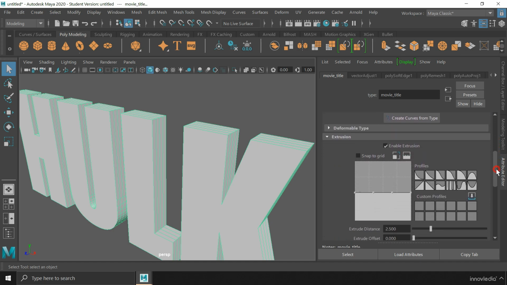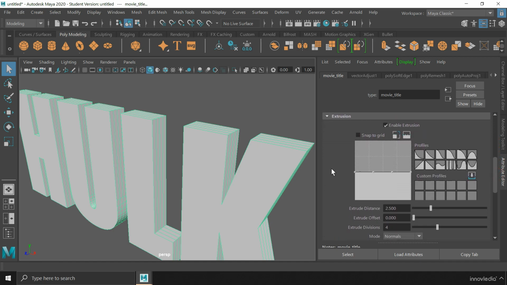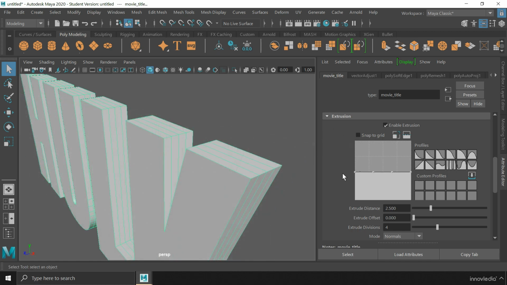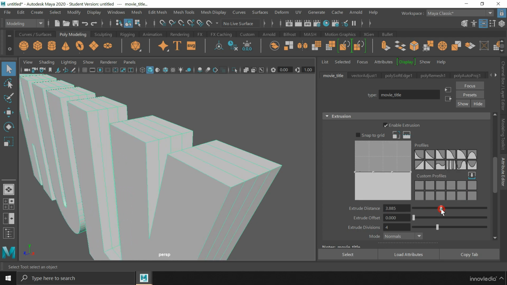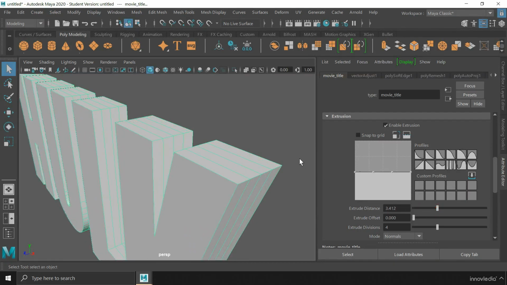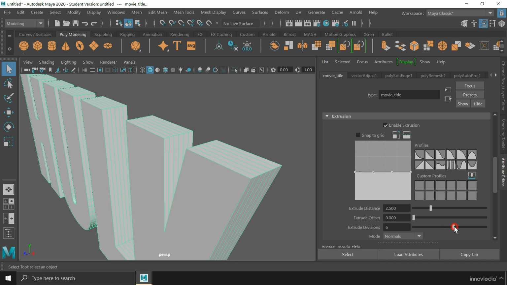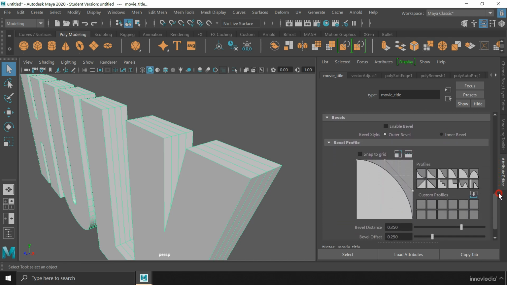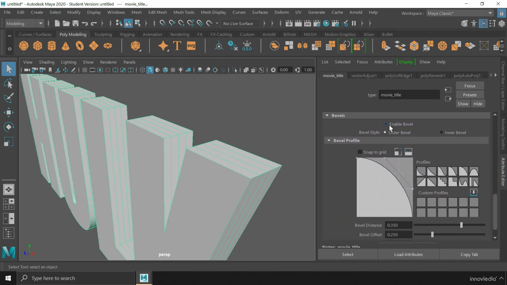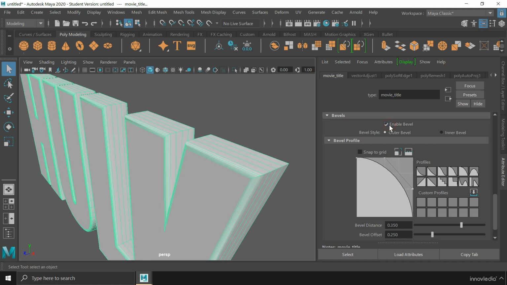Now, coming below, we have these parameters for extrusion, using which you can set the depth of the letters by changing this distance value. You can change the divisions of the extrusion for adding more detail to the letters. Below that, we have a checkbox for enabling bevel for the text. You can check this if you want to bevel the letters of your text.